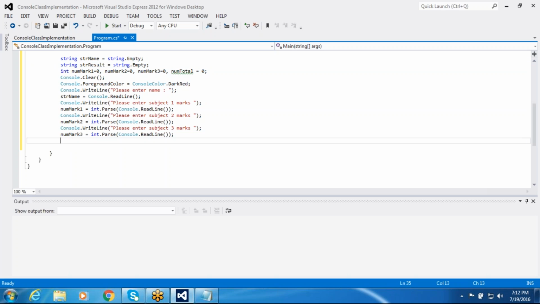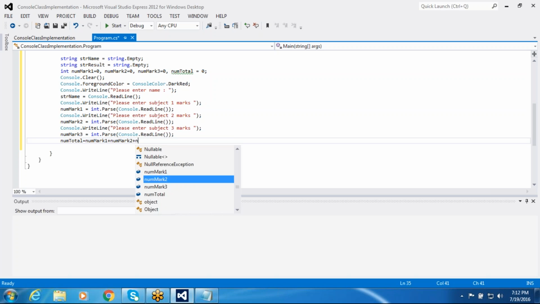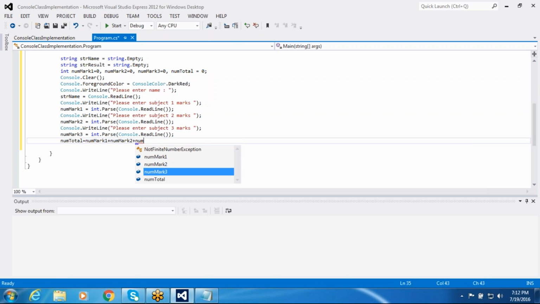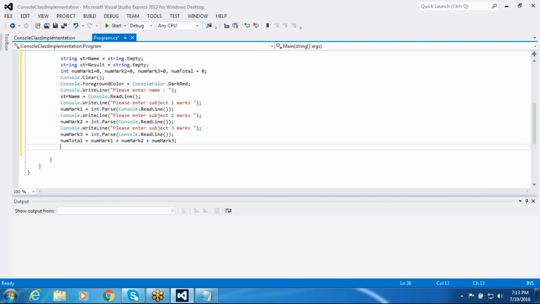So I am reading data like this. After reading data, now I need to calculate num total equal to, so how do I calculate? Num mark 1 plus num mark 2, then plus num mark 3. I am going to calculate this way here. So the 3 marks I calculated, I am getting here total marks. But now I need to get the result. How do I get the result? See, str result equal to, I write this way.